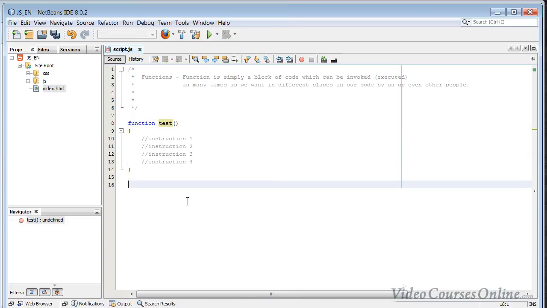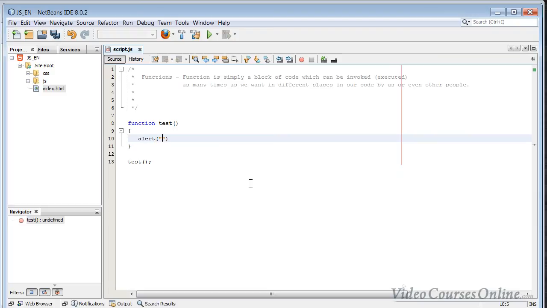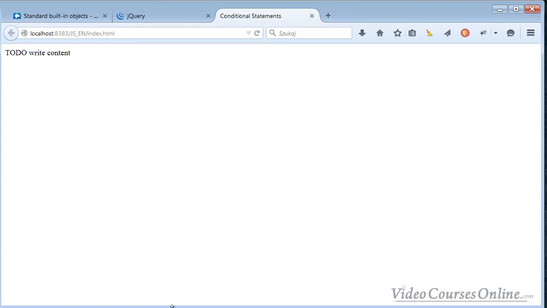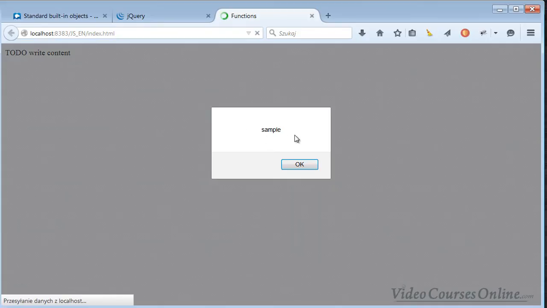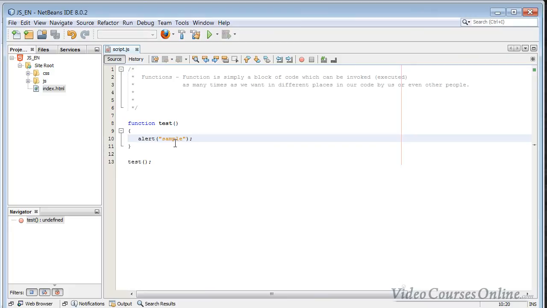So when we just do something like test, all these instructions will be invoked. And you can invoke inside the function another function. You can do whatever you want here, right? So for example, when I type something like alert sample, and when I run this, as you can see, we have got now here sample set, because I run inside the test sample.